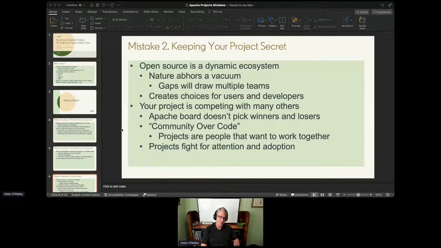Now, one of the things that it doesn't mean is you can't appeal to the board and say, hey, we're the file format. No one else is allowed to do a file format, because that's not the way Apache works. The Apache board doesn't pick who's going to be the winner in a particular space, who's going to lose.